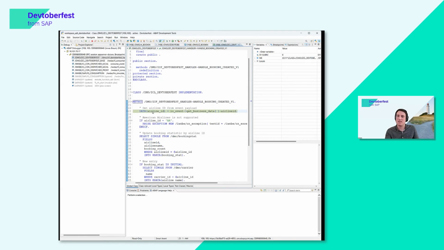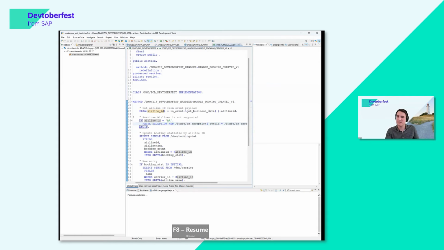Okay, so here I am in the debugger, and I see that the airline ID is now American Airlines, so it will raise an exception here. Oh, perfect, as expected.